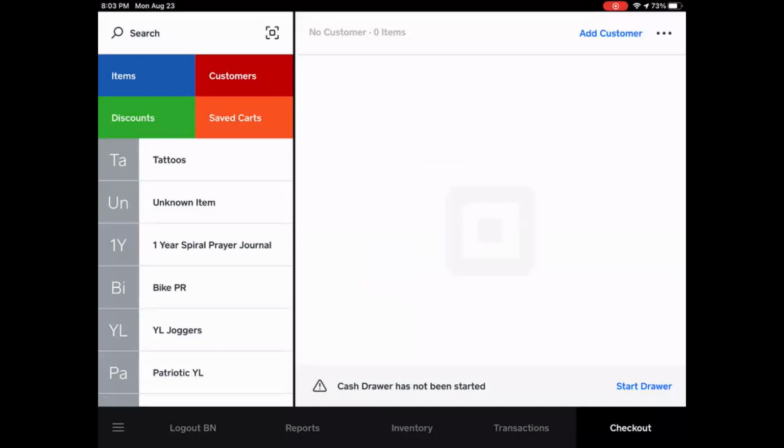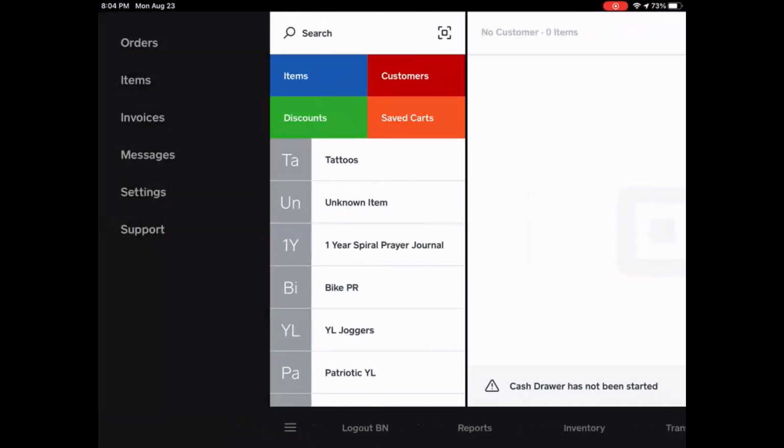Now, just as an overview, the bottom navigation tools, I'm on an iPad, so yours may be on the left-hand side. Mine are along the bottom, but everything else is the same. At the bottom, you'll have your reports, inventory, transactions, checkout. Checkout is this screen that we're on currently. And then if you hit the 3 lines to the left, you'll bring up some more options.